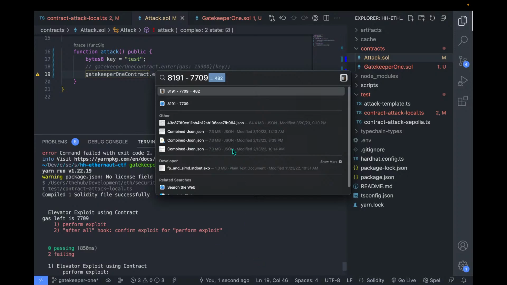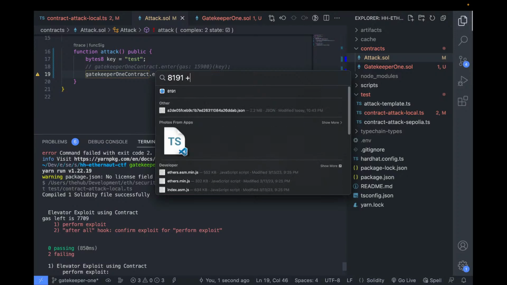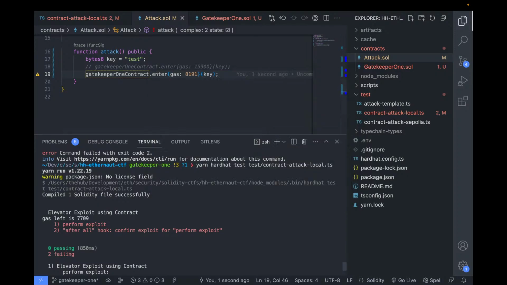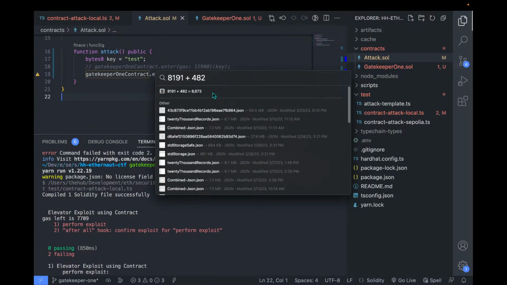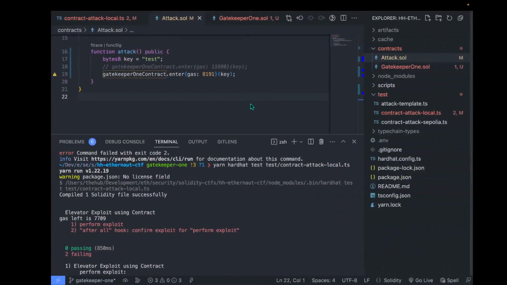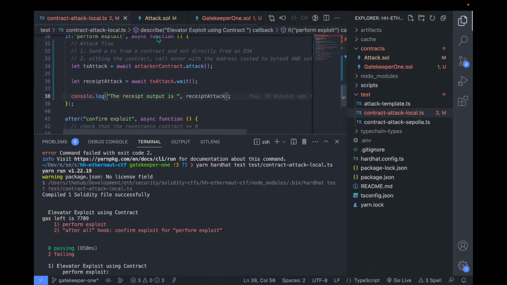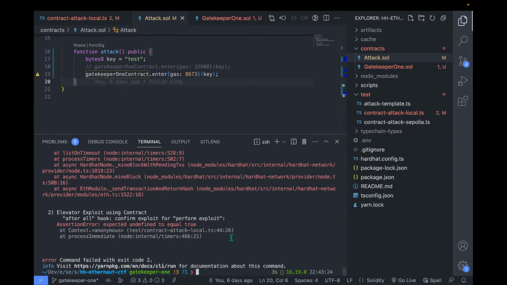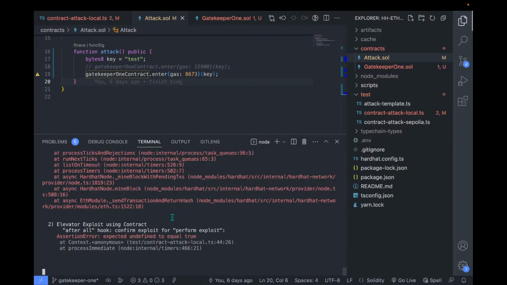So 8191 plus 482. Nope. I see why I was seeing things wrong. Okay, 8673. So we make 8673. The gas limit left should be that amount. 8191.